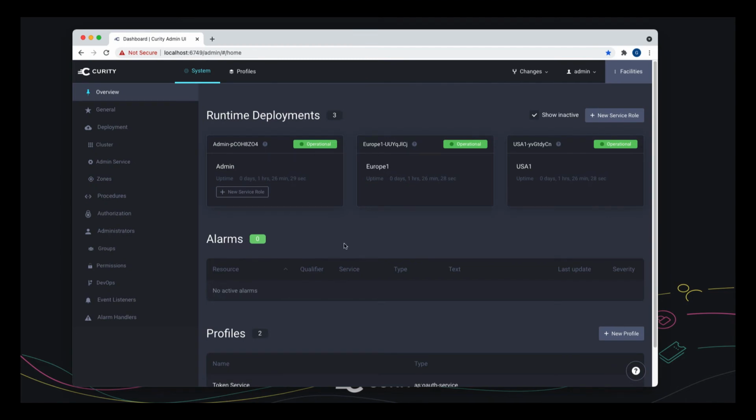First thing to notice is that we have a global system with an admin node, a single European runtime node, and a single US runtime node. So what we're going to do is show that the Europe and US instances manage different user accounts, and we're going to show how that's wired together.